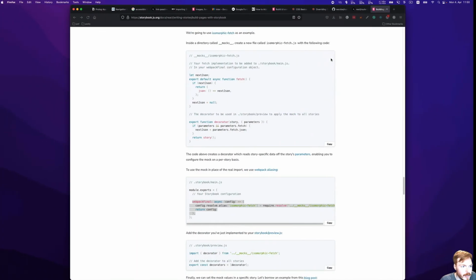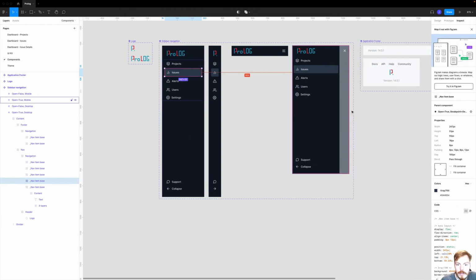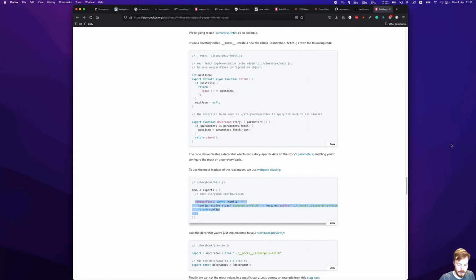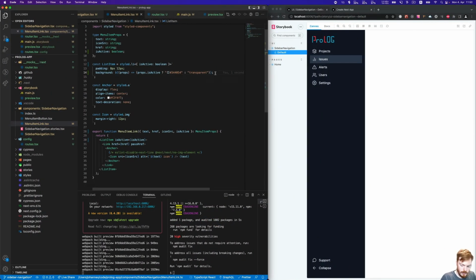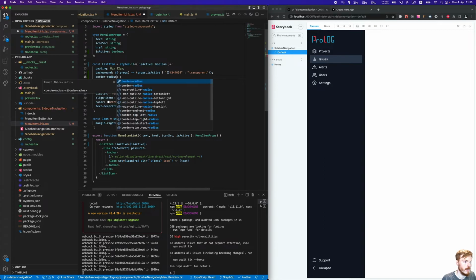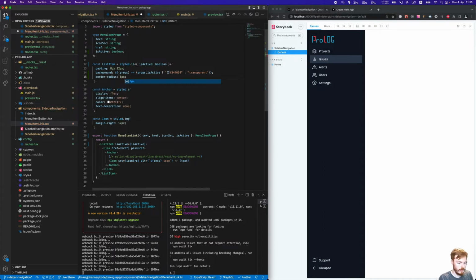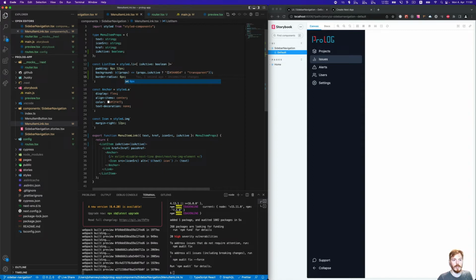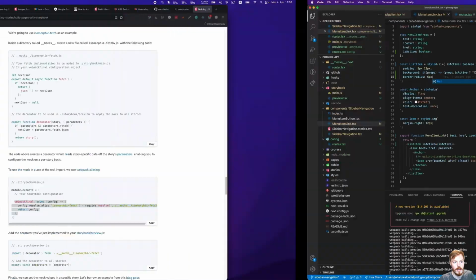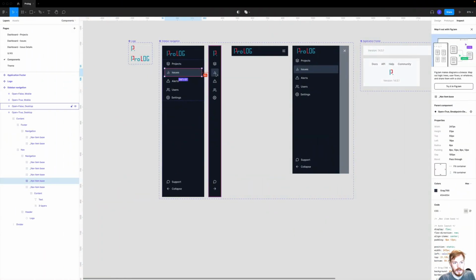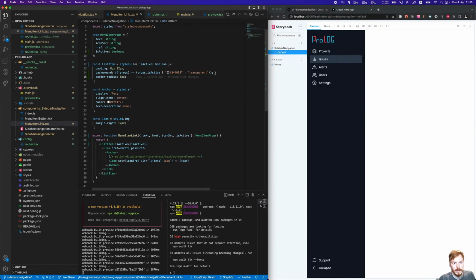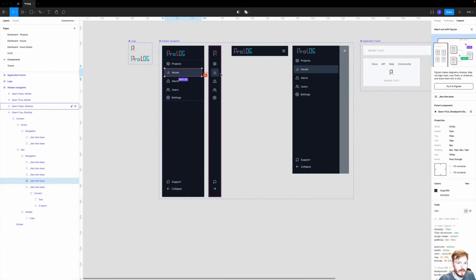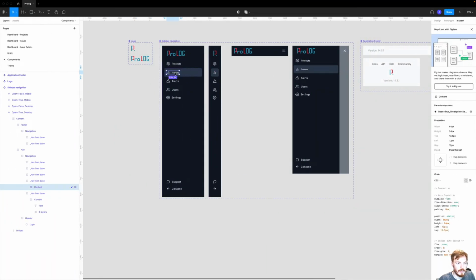Okay, and then finally, I guess there's the corners around it. So radius 6 pixel. Okay. Border radius 6 pixel. Okay. It still looks a bit different, I think. Maybe the font sizes are different. Maybe the spacing is not correct. Probably the spacing is not correct.